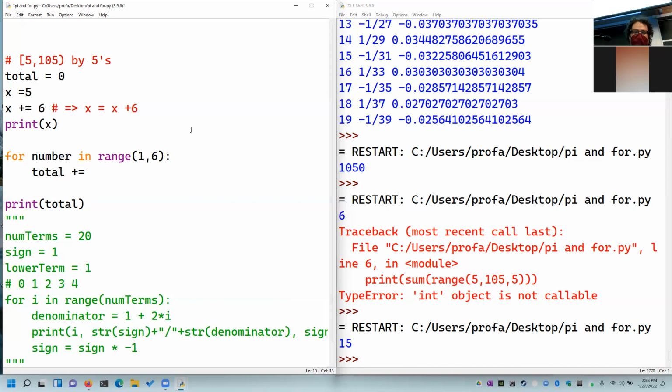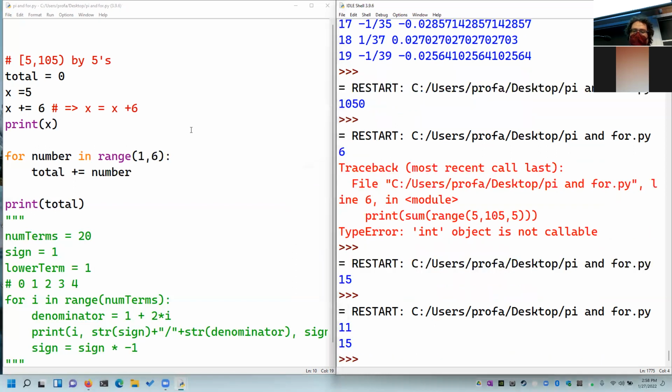Okay, but for here, rather than a specific literal number, I'm going to use the variable number. And that 11 is coming from here.